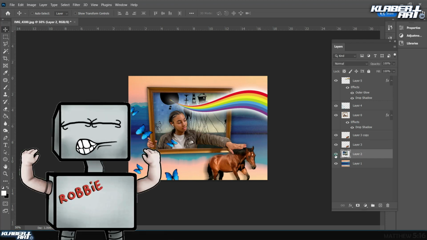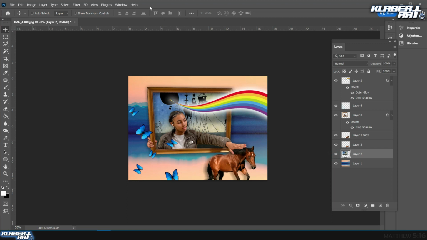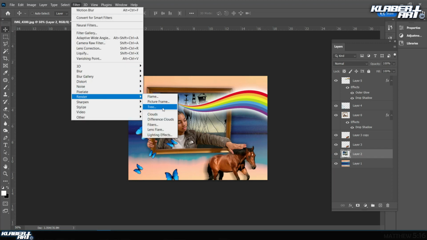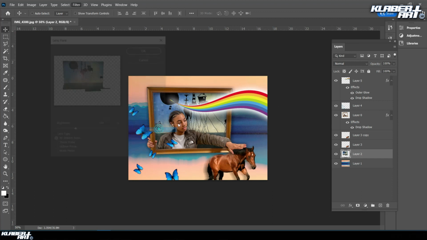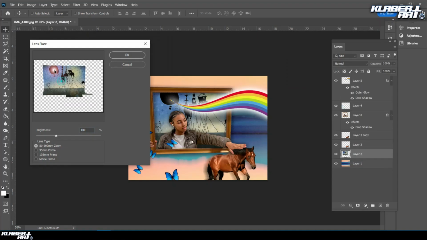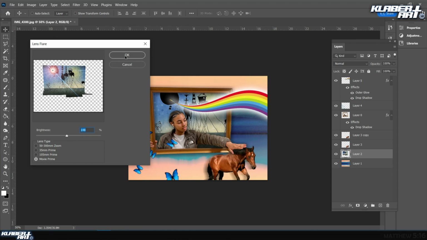Beep boop, beep boop, beep. Go to filter, render, lens flare. You're gonna move it right where you think it starts. So right about there, and you can choose from different ones. And then obviously you can turn up the intensity or whatever. So yeah, that's good. So let's see what it looks like.